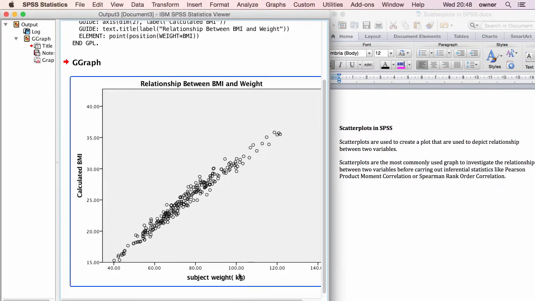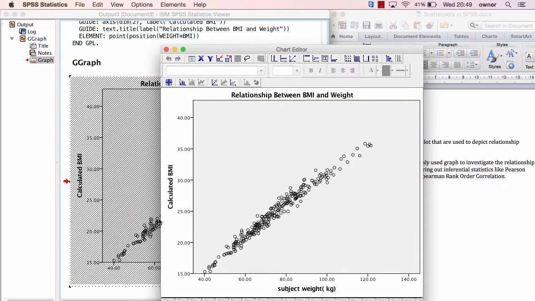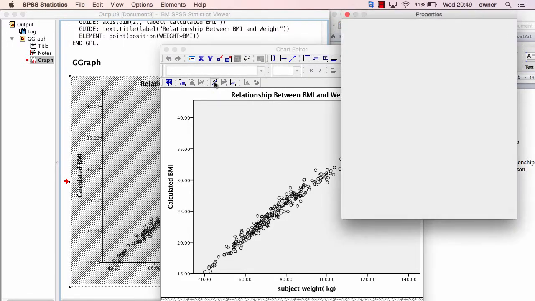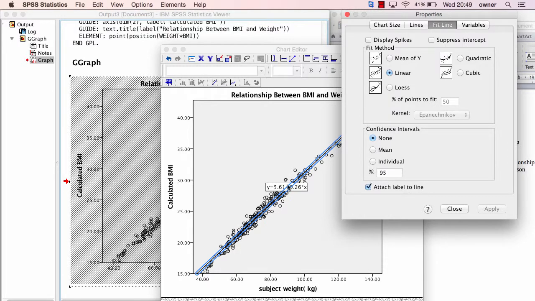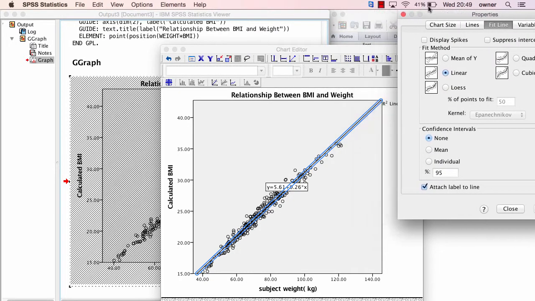Now here, you can see that the scatter plot starts from the bottom left to the top right, indicating a positive relationship between BMI and weight. And as you can see, this relationship is almost perfect because the scatter plot is almost fitting on a straight line. You can easily put a line across the scatter plot to see the strength of the relationship between BMI and weight. Double click on your scatter plot and put this line here, which is the fit line at total. Add this line, and you can see it's an almost perfect relationship between the two variables.